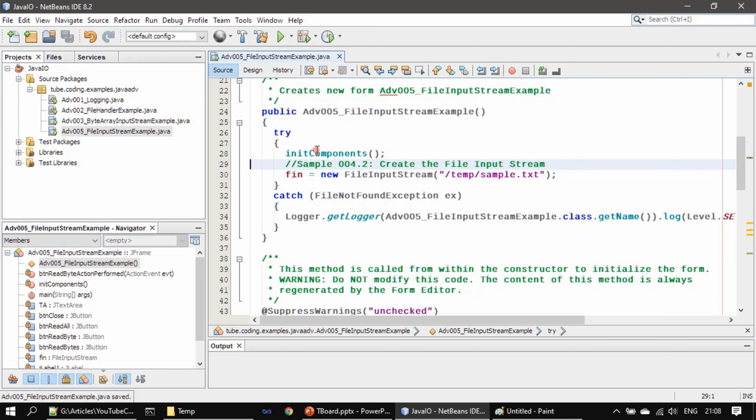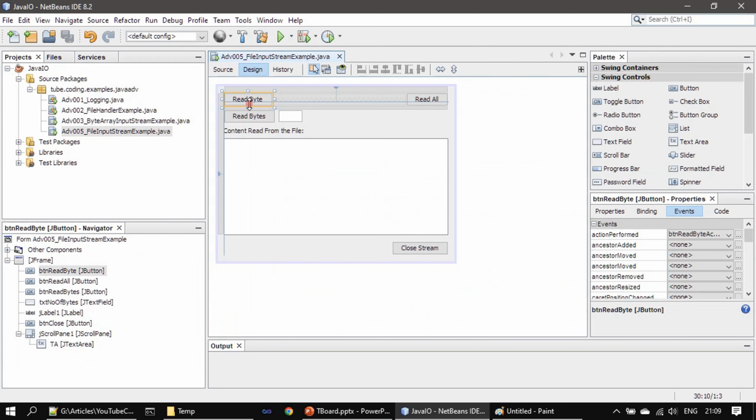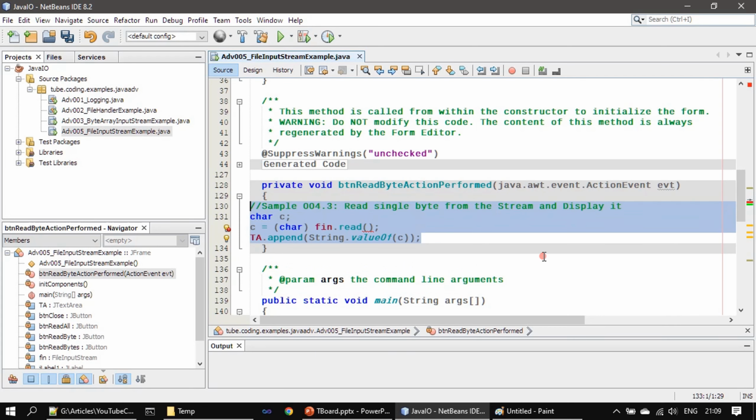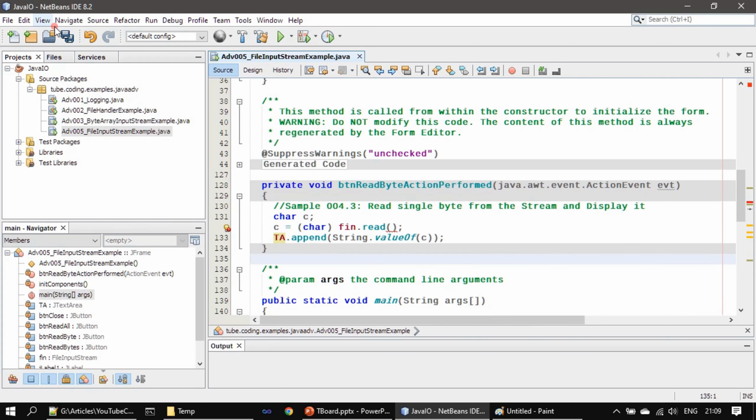Alright, so in the constructor itself we constructed our file input stream, and we will start using it inside the handler functions. So in the design view we asked to handle this read byte action. So btnReadByteActionPerformed, this is the handler function, and inside this handler function we perform fin.read, then we add the content read to the text area.